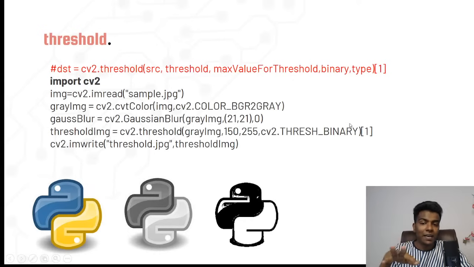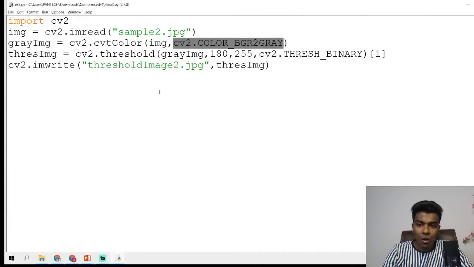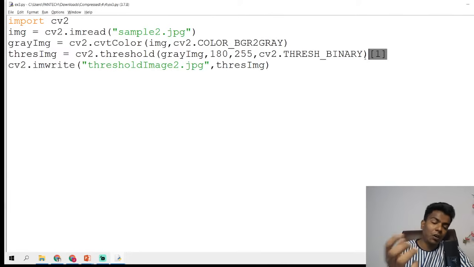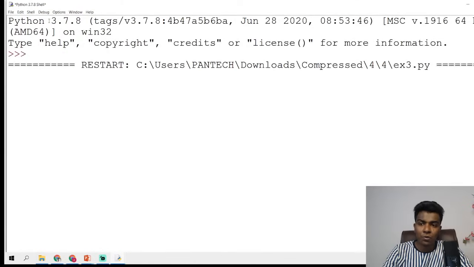From that, I need the second value where the image data lies. We are going to take that data and save it in my local directory. So that is what this thresh image means: cv2.threshold of the gray image, then the threshold and maximum threshold value, and then the type, and then the index to acquire the second value of the two return values. Then cv2.imread, where we have saved our gray thresholded image. That's it. So run, and then run module.